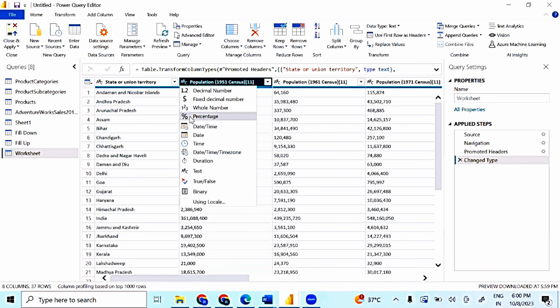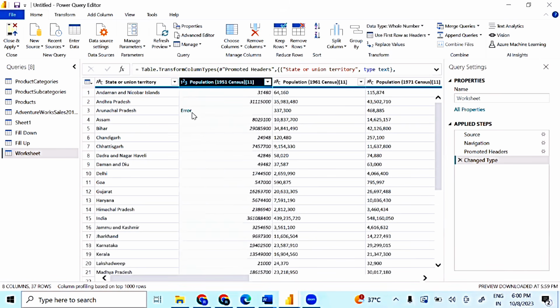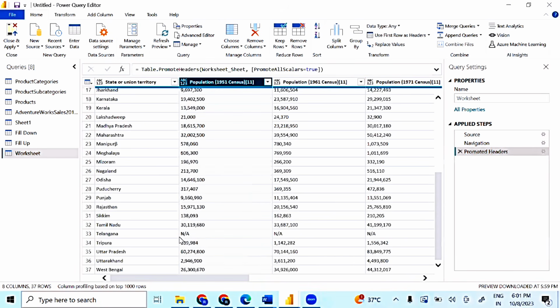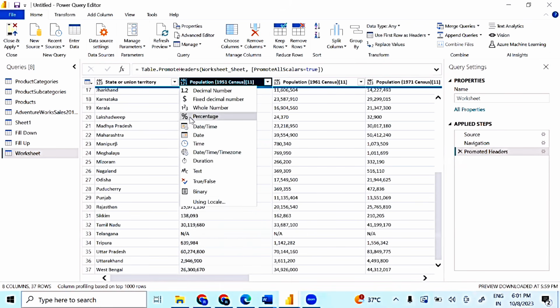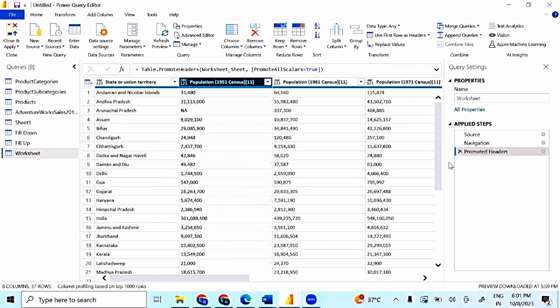But when I go over there and try to change it to whole number and replace it, I will get an error. Why? Because the not applicable option is over there. So I will not change the data type and I will check this problem, not applicable. Here also not applicable is there. When I do the same thing here, I'm also getting an error regarding Telangana. So that is the issue. We can't change the data type, but we have to change the data type.